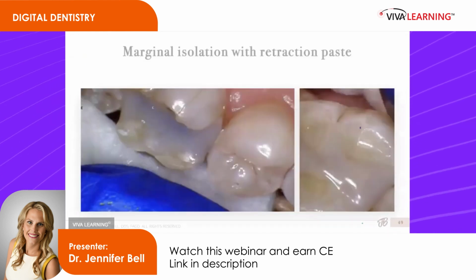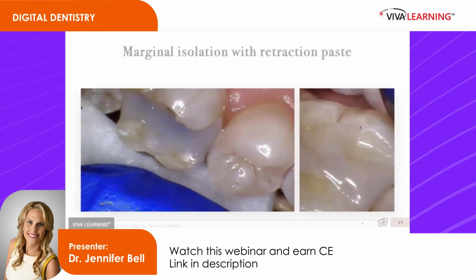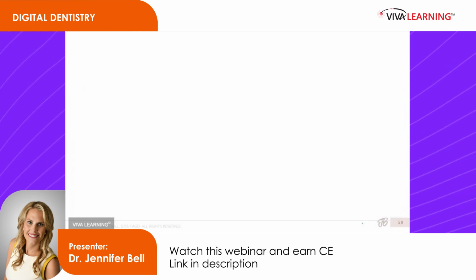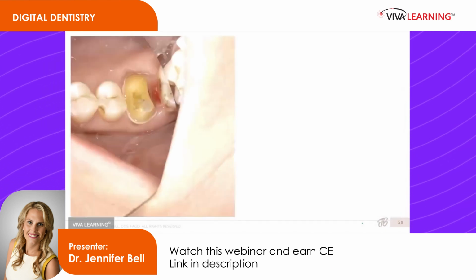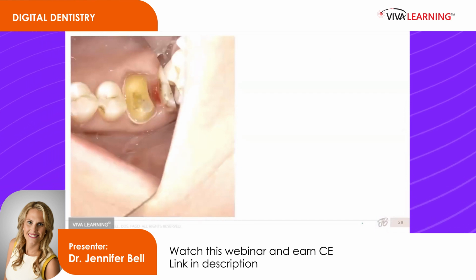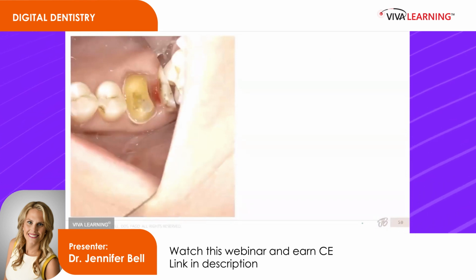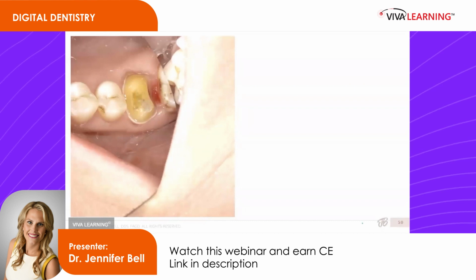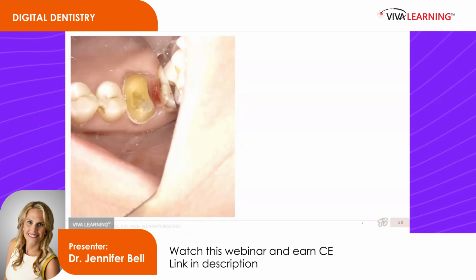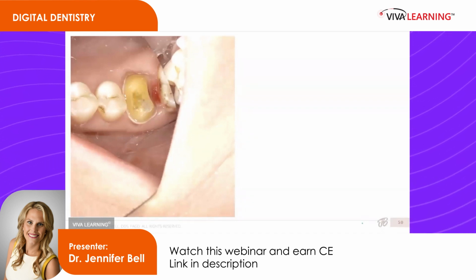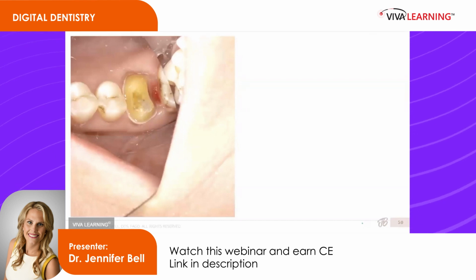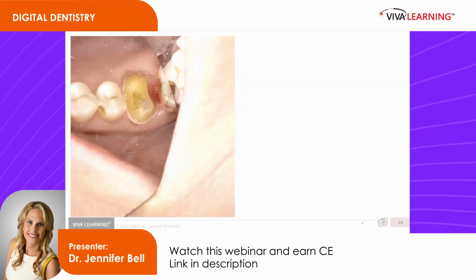The pre-case looked like this: large existing composite restoration with multiple fracture lines. The patient was starting to become symptomatic. So we removed all the old material, removed any decay and the fracture lines that we could find, and then proceeded to move forward with scanning. Now, this was a deep, just below crest margin on the distal of this upper molar.